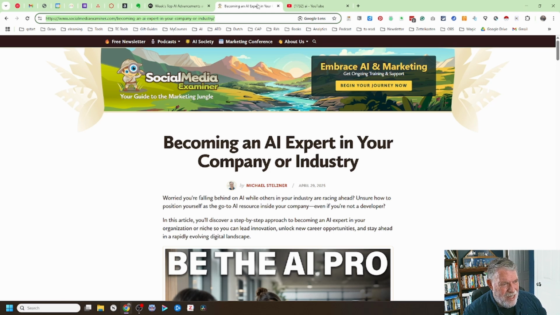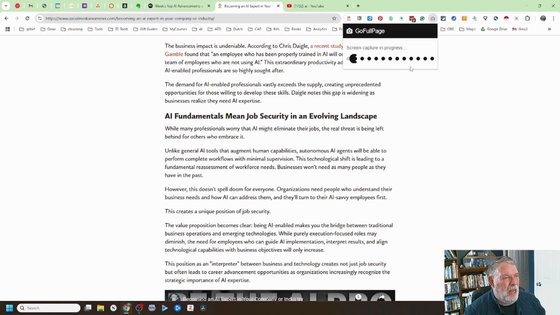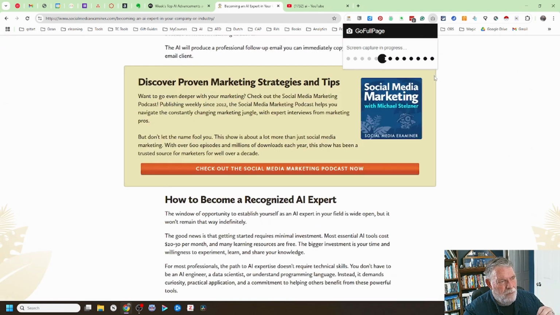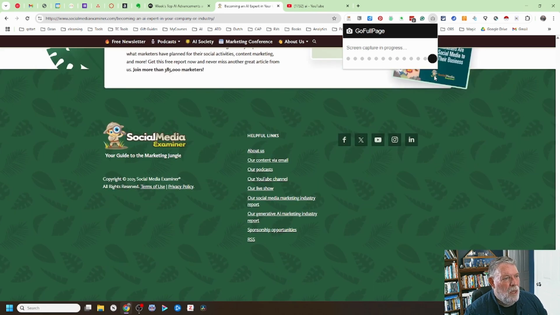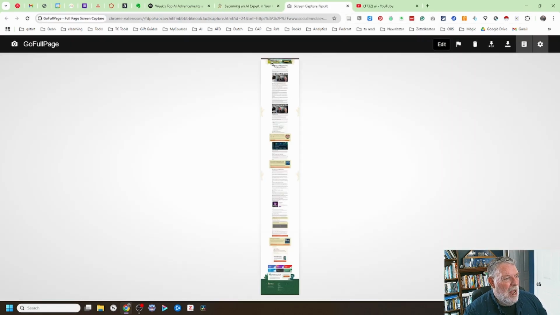I tried to print it as a PDF and I got certain results. But I've come across this tool that is an extension. It's called GoFullPage, a full page screen capture. When I click on that particular site, it will now chomp its way down the whole site and produce a long PDF page that I can save. And so I can download this as a PDF.